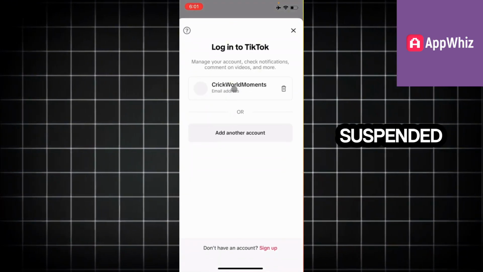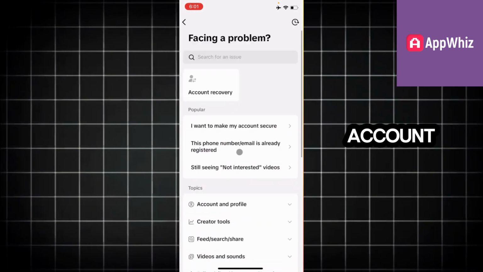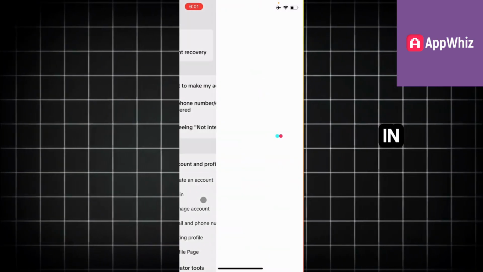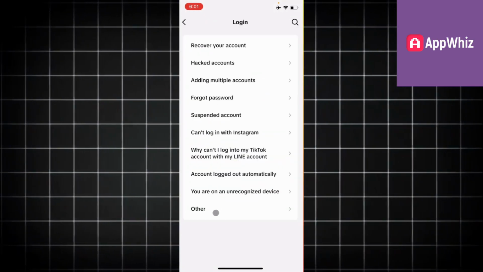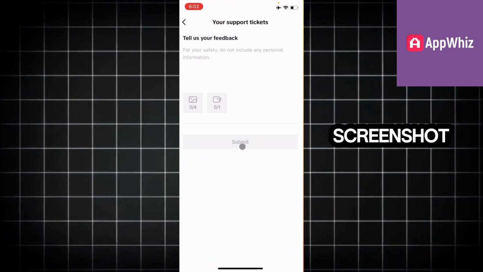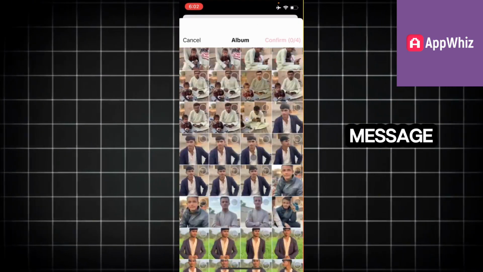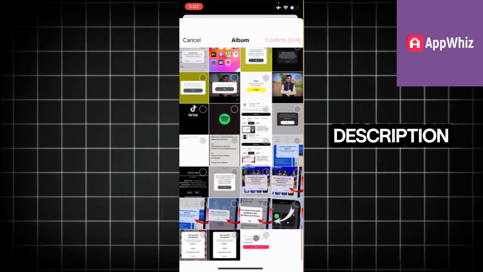If your account is suspended, scroll down and again tap on Report a Problem. Go to Account and Profile, then Login, and scroll down to select Other. After that, click on Need More Help. Here, you'll need to upload the screenshot you took earlier. Once uploaded, simply paste the appeal message. I'll provide it in the video description.